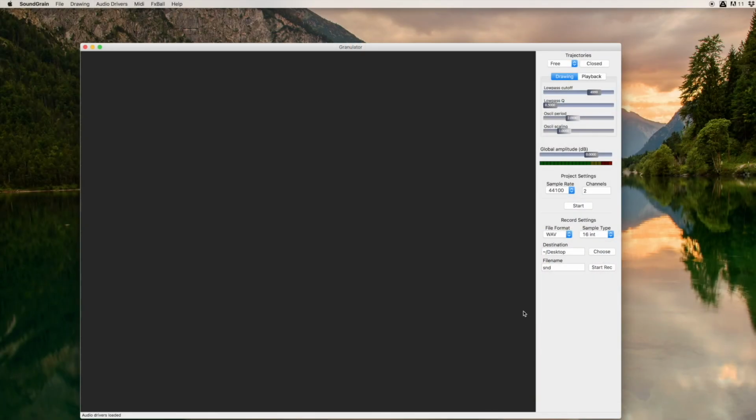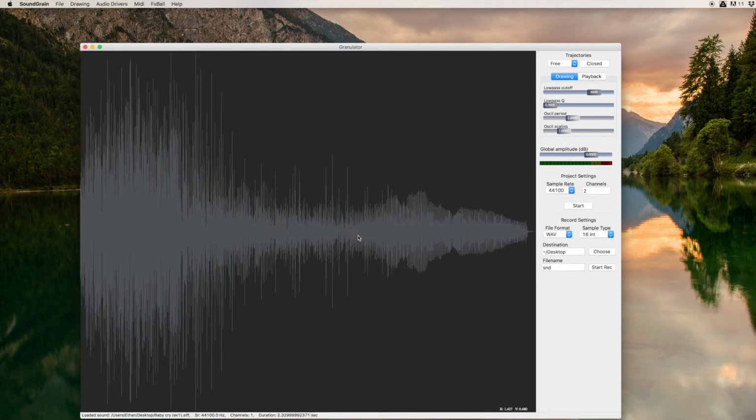So here we are in SoundGrain. I've just opened the program up, and the first thing I'm going to do is just grab a sound file from my desktop and drag it into the program here.